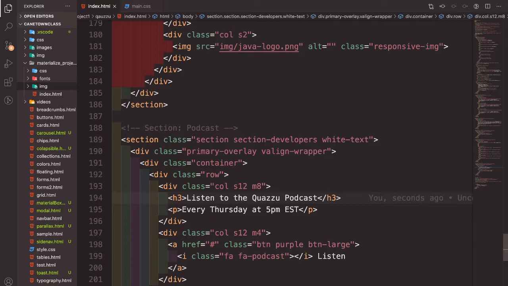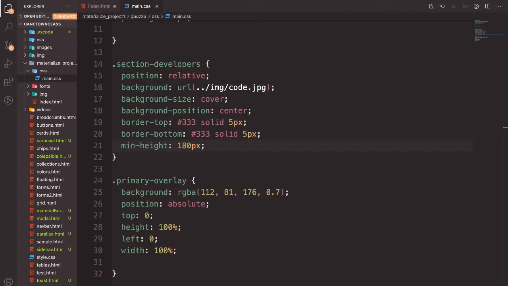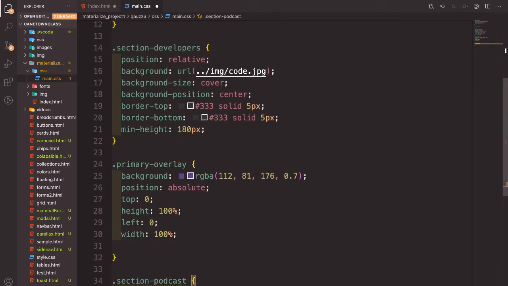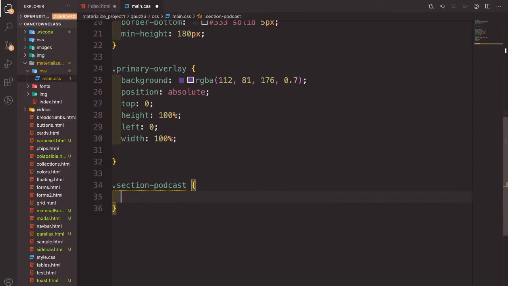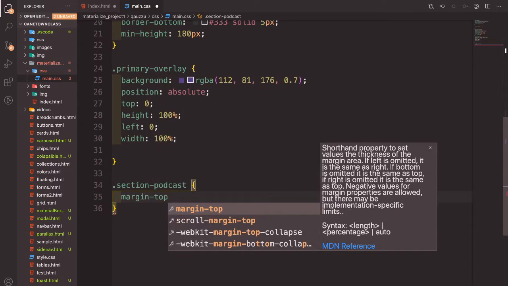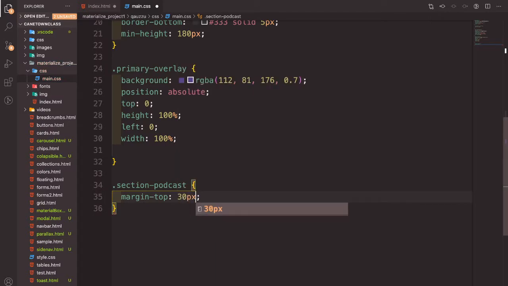ayan. So, we have a section podcast. Nasaan yung section podcast natin? Ito, sorry. Naging developers pa rin to eh. Podcast. Grab natin siya. So, alam natin na siya yung section podcast. Let's just copy. And it's a class. So, lagyan natin siya ng dot dito kasi class, followed with set of curly braces. Sa set of curly braces, we're going to just add a margin. So, margin top. So, specific na top lang yung gusto natin lagyan ng margin. So, ganito kalaki. So, it's a 30 pixel in this case. So, save. Save natin yung this one.